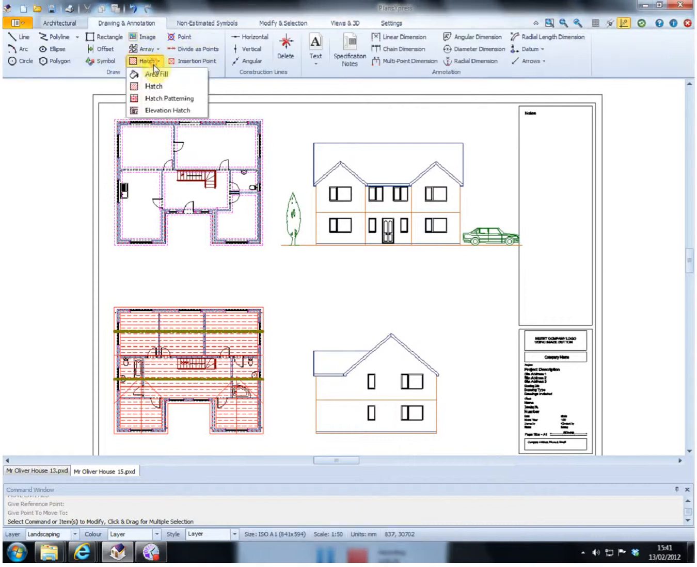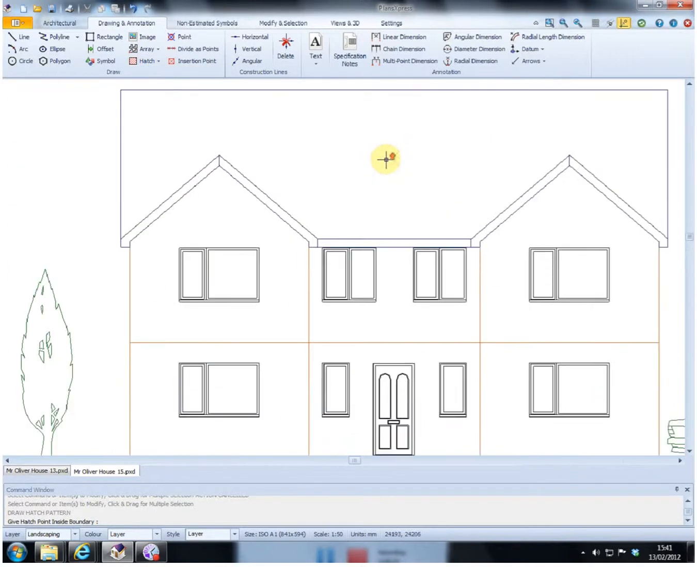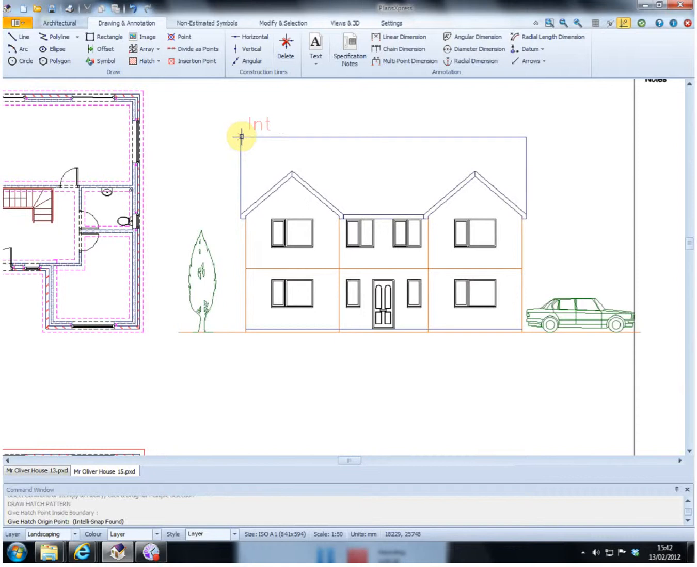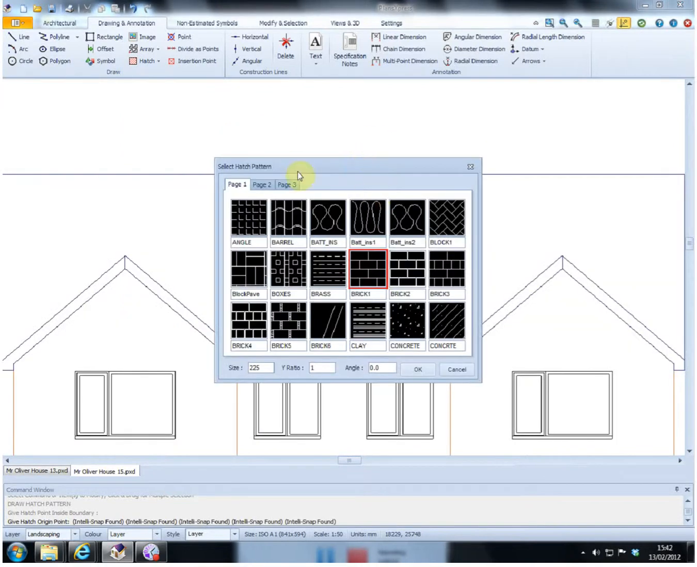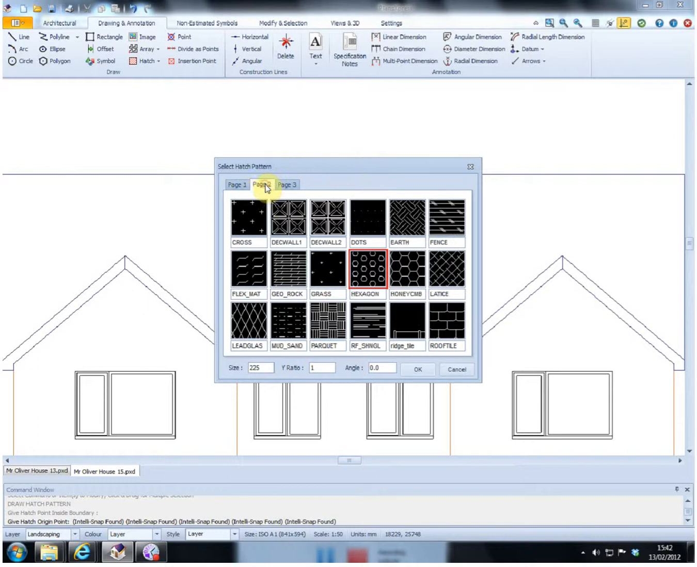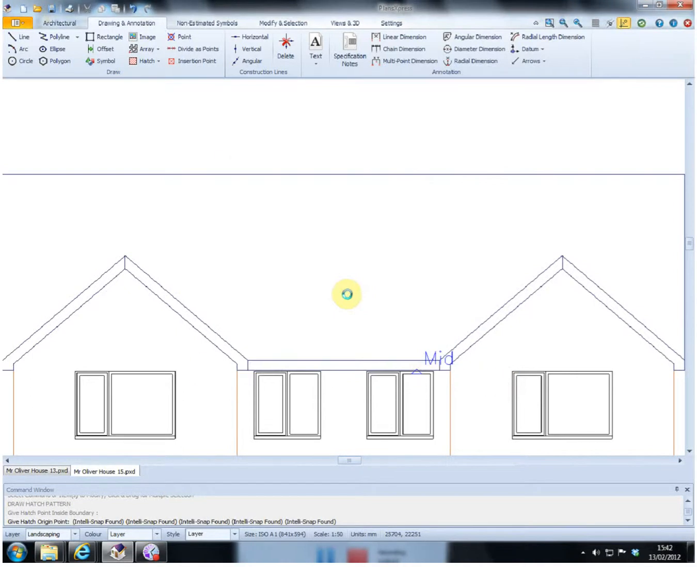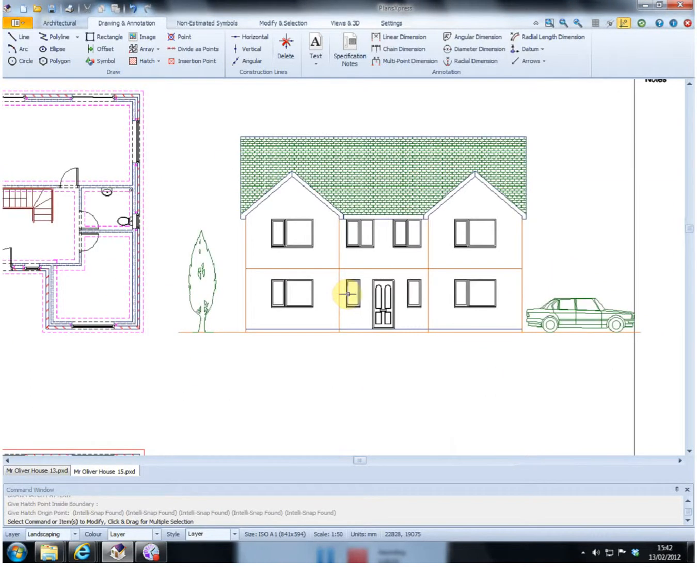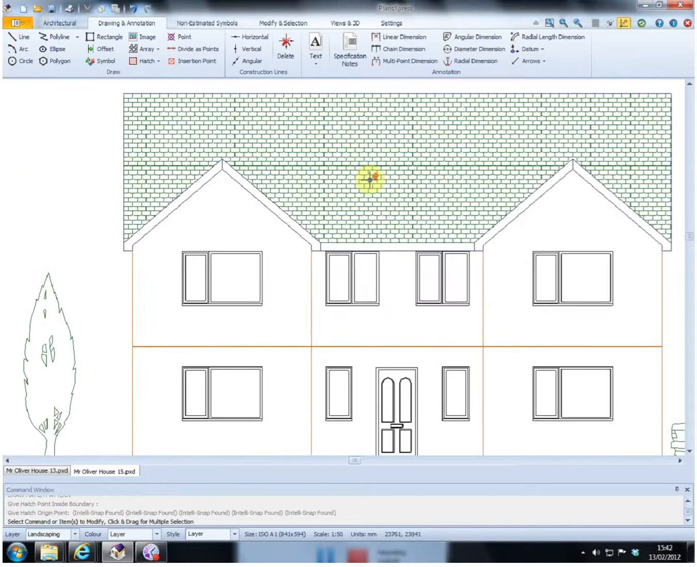So from the hatching menu, I'm going to select the elevational hatch tool. It's asking me to give a hatch point inside the boundary, and then it's asking me to give one at the edge or the origin point. So I usually go to one of the corners. Under the page 2 tab, you will find there's a representation of roof tiles, and I'm going to change that to a 200mm size roof tile. You have to wait patiently, and then that fills in the tiles with a representation of the roof tiles.